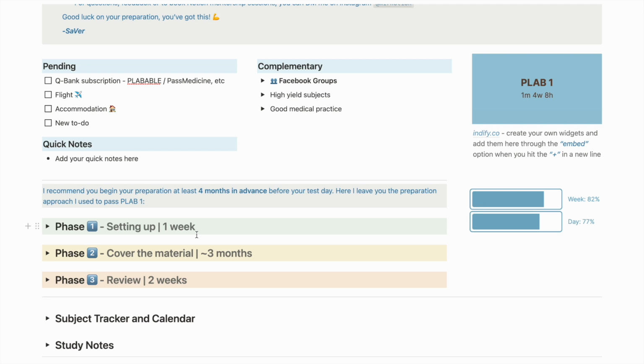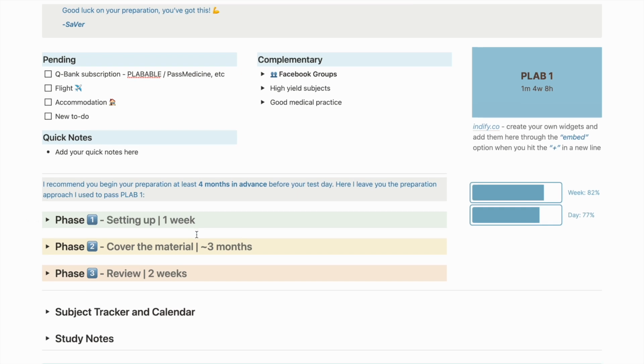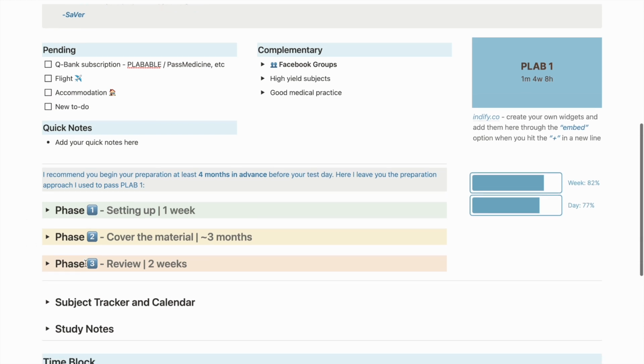It's a summary of what I wish I would have known when I was starting out my PLAB 1 preparation. I wrote this after I finished my PLAB 1, and I divided the preparation into 3 phases, which we will discuss later on.